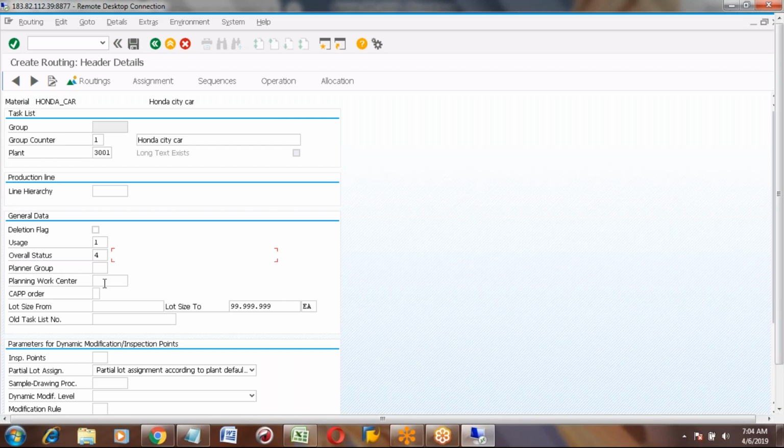for some planning purpose of this routing, then we will enter it here. But if we enter here, we cannot maintain the machine time, labor time, and everything, because there is no option here. Those we will enter in the next step.